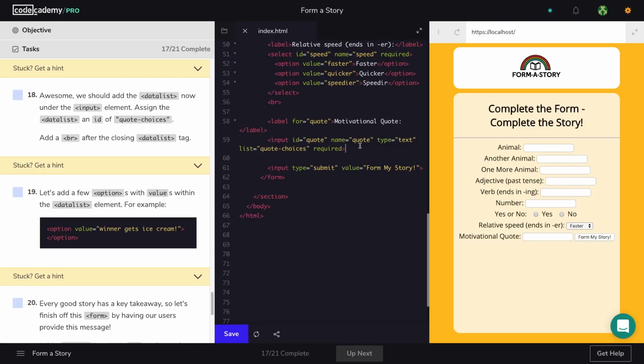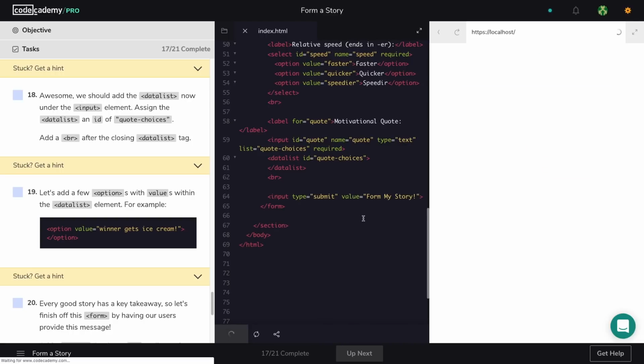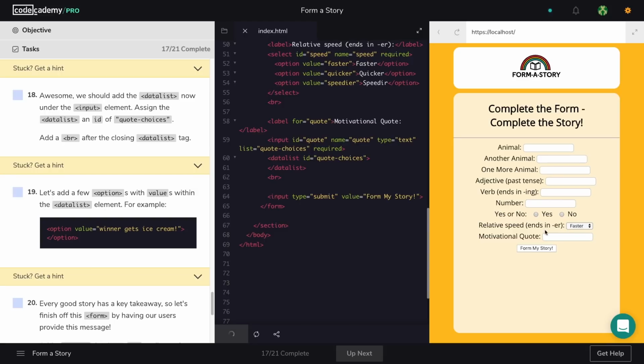So let's create our datalist tag right after our input here. We're going to create a datalist and make sure it has an ID of quote choices. Let's close it as well. And let's also add our break right after that. Okay, our button is all the way at the bottom, and we have our input here. And this will be basically our datalist that has nothing inside it at the moment.